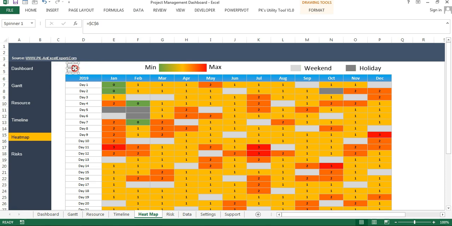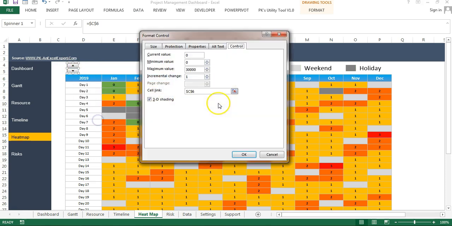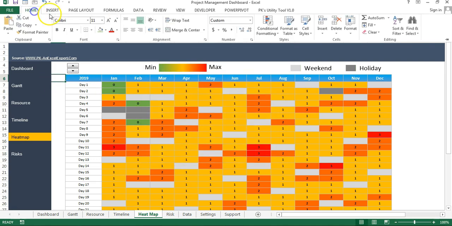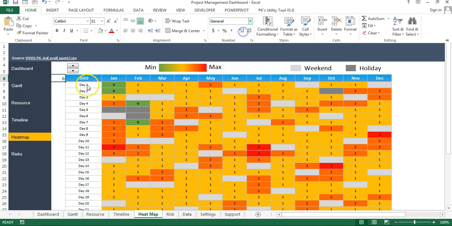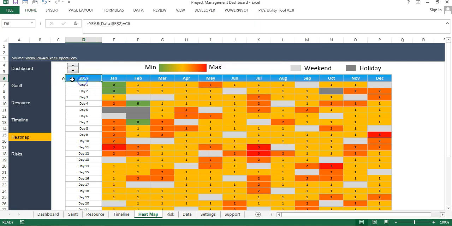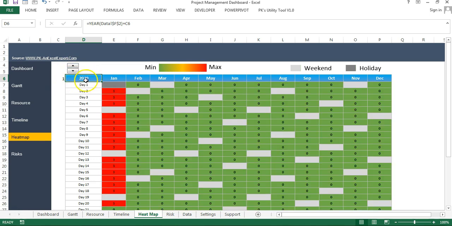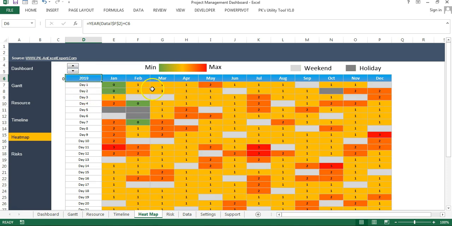I created this small spin button. Right click, go to Format Control. Here you can see the cell link is this one. If I change the formatting to normal, then you will see it is 0. If I click on this button, then it will be 1 and the year will change because we have added plus C6. Whatever value it has, it will add that to the year. Alright, so it will display the heat map for 2020. If I click here, then it will display the heat map for 2019.